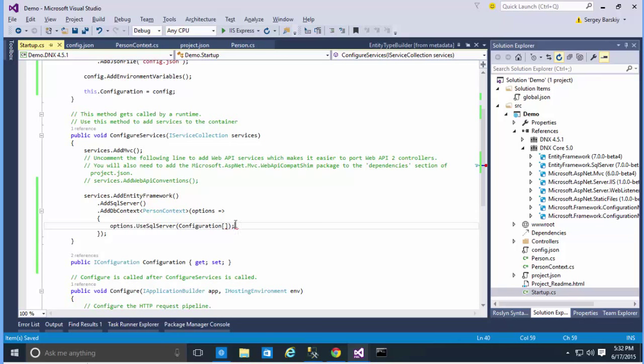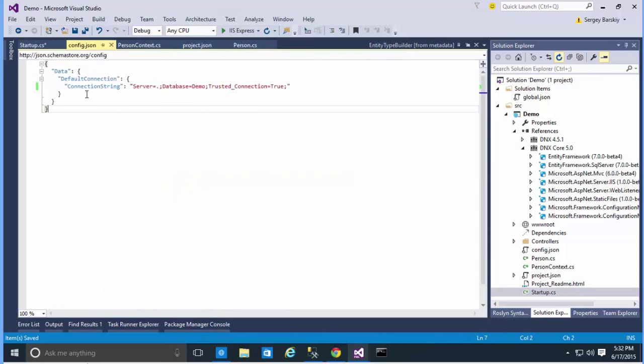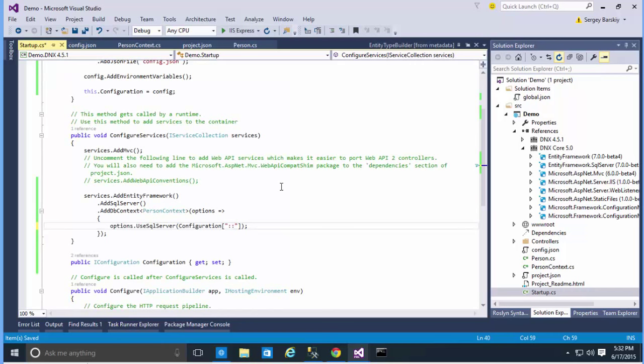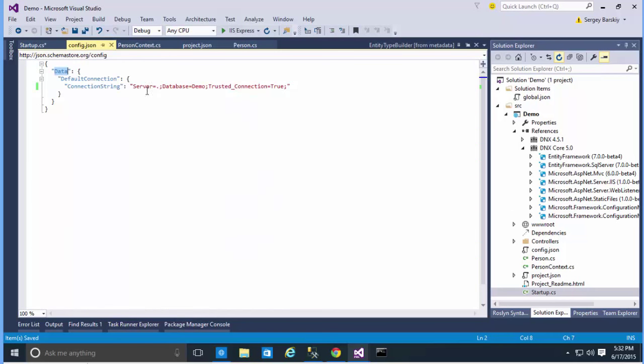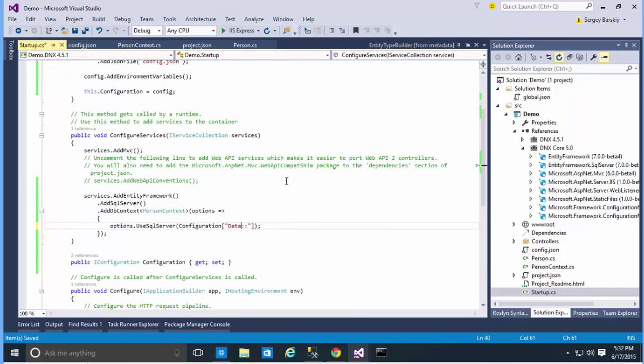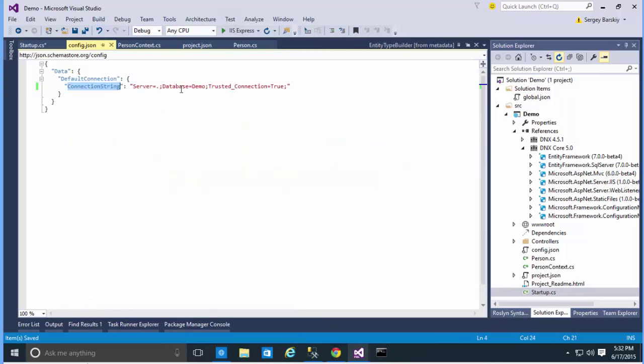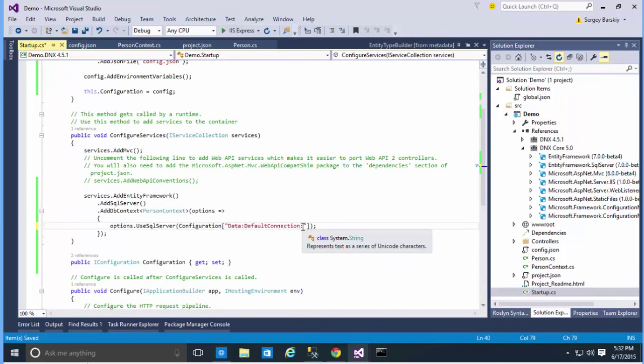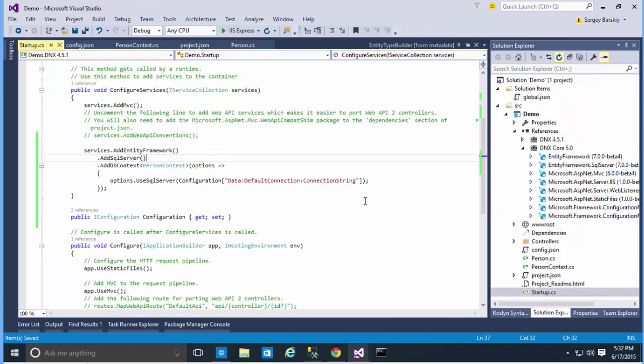and the key is using a dotted syntax, and we're going to put some colons between the portions of the configuration. If you think of config.json as a tree, we're going to need to put segments in here. So we have the Data segment first, then separated by a colon we have the DefaultConnection segment. Finally, separated by another colon is going to be the ConnectionString segment. And that should configure our Entity Framework.